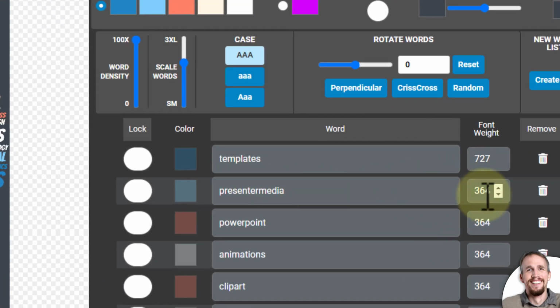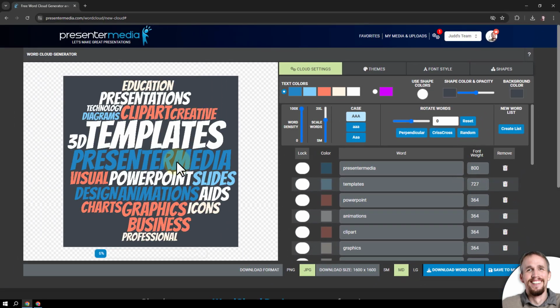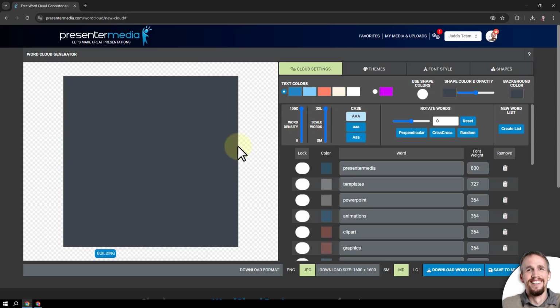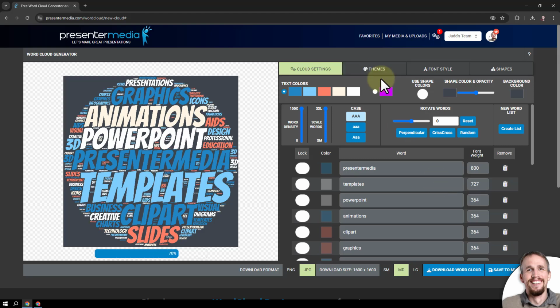I'm going to make presenter media the priority word. So if I type in 800, you can see that presenter media fills the whole thing right here. Of course, there are some bigger words, but presenter media, that's pretty much the max it can go. It probably can go a little bit bigger if I scale up the words, but really that's the max it can go. So of course a longer word is going to look smaller because it can't really go any bigger than the width of the shape.